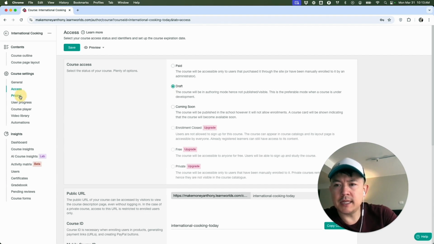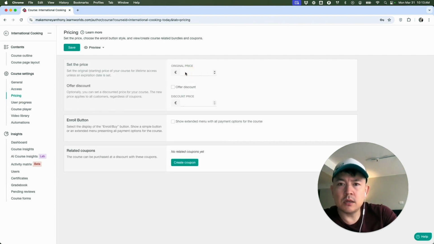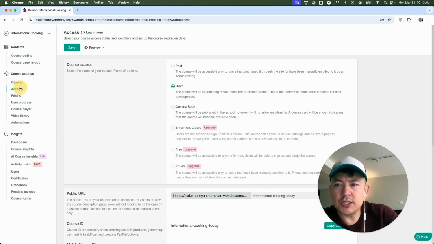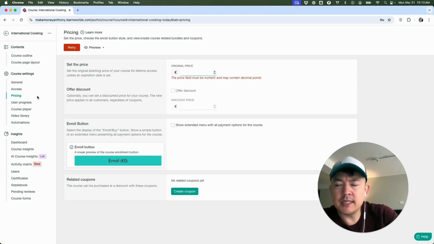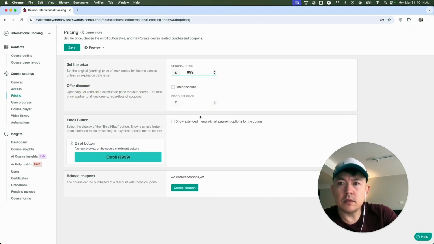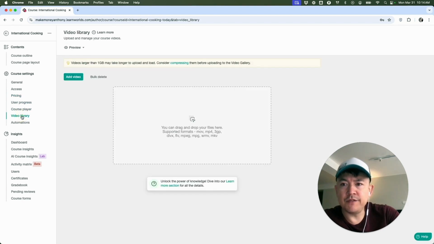And we're going to click on pricing. Okay, so we're going to set the price. So my account is in euros. So let's go ahead and change this access to a paid course, and then save. And then we're going to set the pricing now, $9.99. Okay, and then save. If you're going to be adding in video into your courses, which is what I would definitely recommend, you can come down here to video library, and you can go ahead and add a video. Once you add the video in, it's going to be housed inside of your LearnWorlds account.